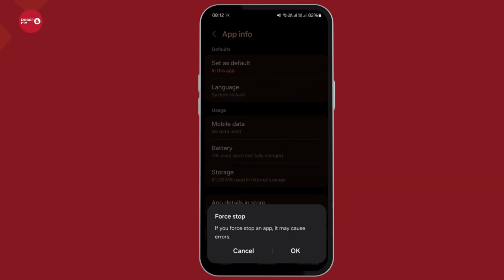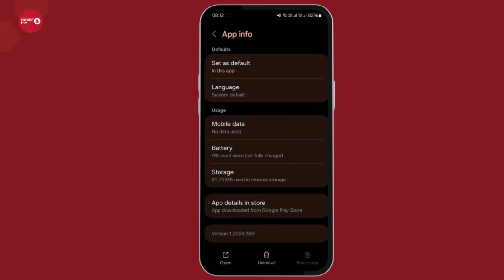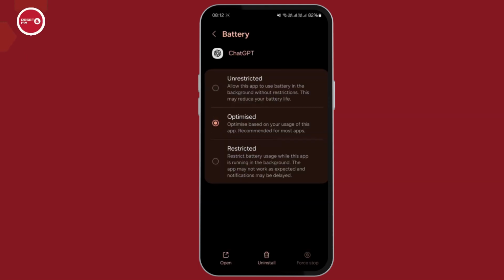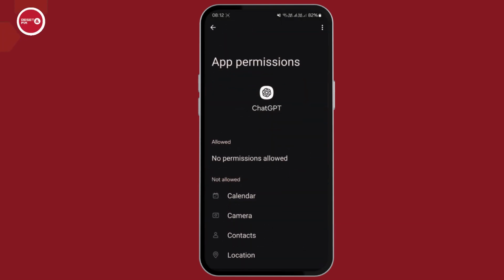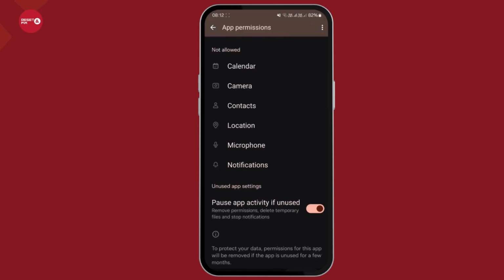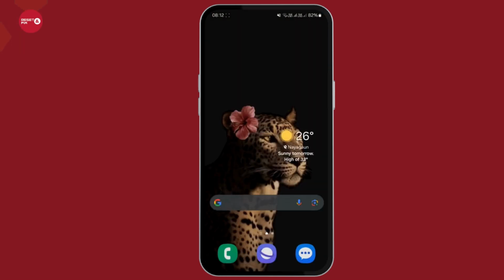Now come back, click on force stop application and then enable it again. Then go to battery and make sure that it is set to optimized. Again, come to permissions and make sure that you have given all the permissions to this application.